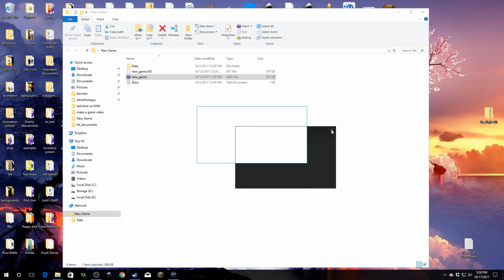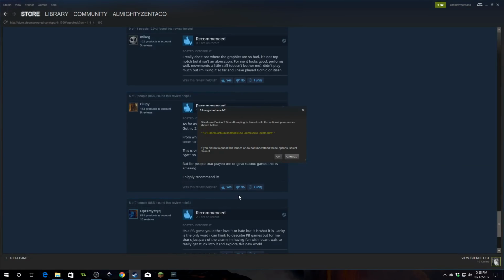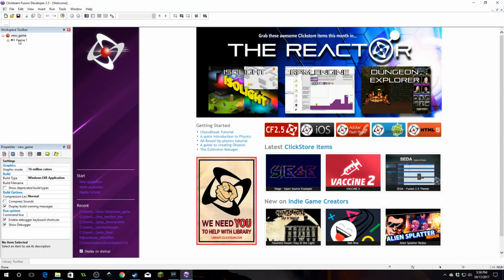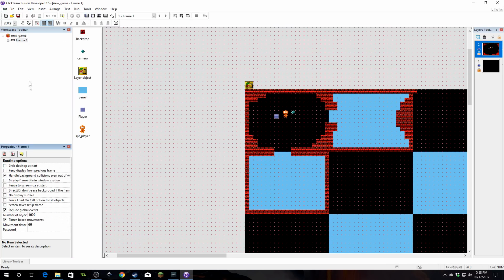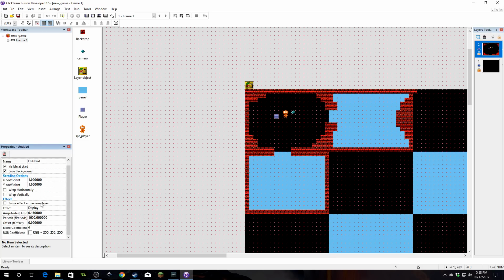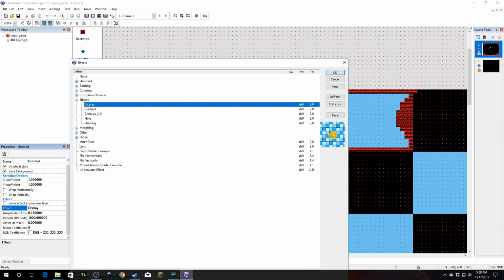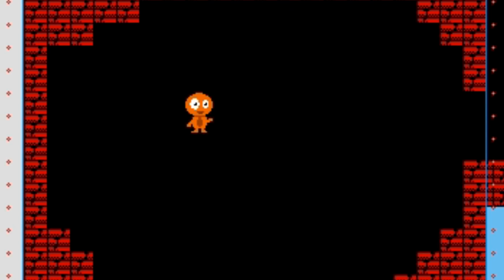So we probably need to name this project so it's not just "new game", because that's kind of lame. I noticed something last time. Let's take a look. It's a little bug. I was playing around with some effects for the layer. We're going to make sure that's set to none, because I don't want any effects right now. All right, so look at this.